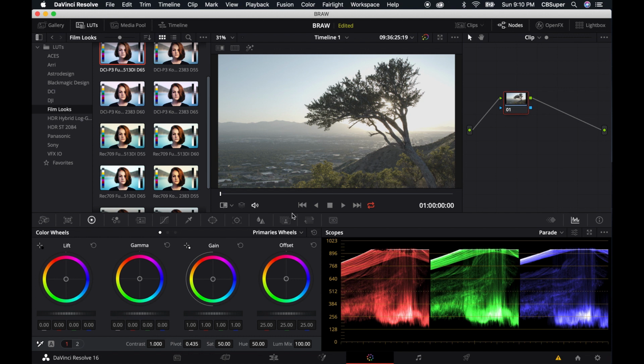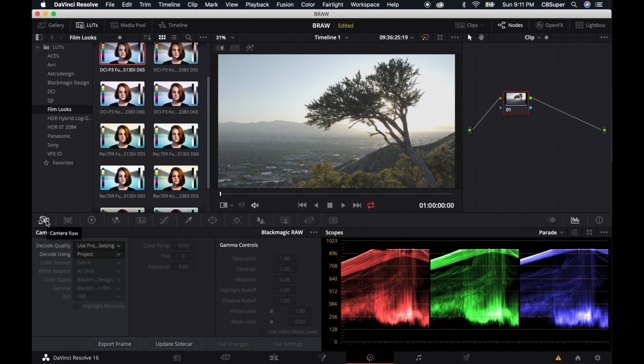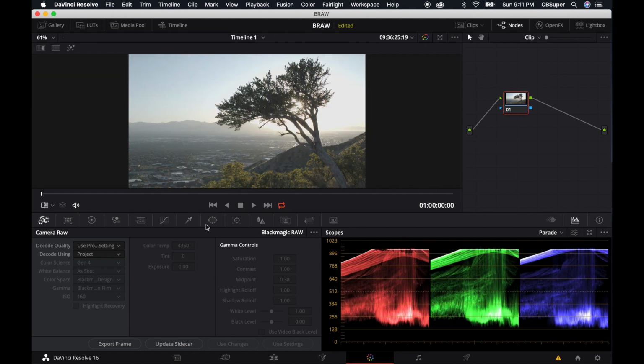Immediately you could start editing the footage just as if it was normal footage, but you probably want to use the actual RAW functions. And so the RAW functions are going to be over here on the left. So normally when you click on it, you'll notice that everything is grayed out. And you won't be able to edit anything, and let me turn off these LUTs. You won't be able to edit anything until you change a couple of settings real quick.